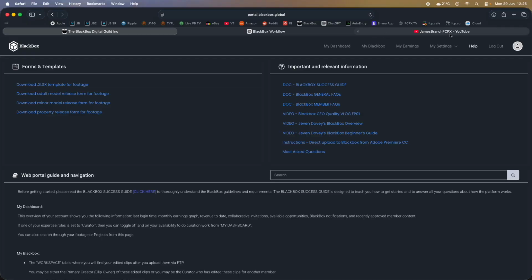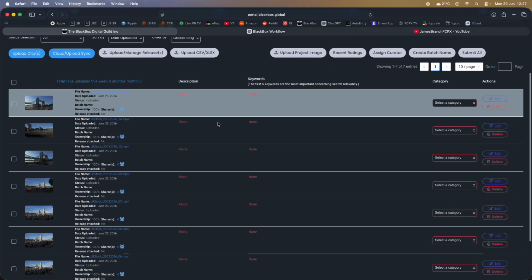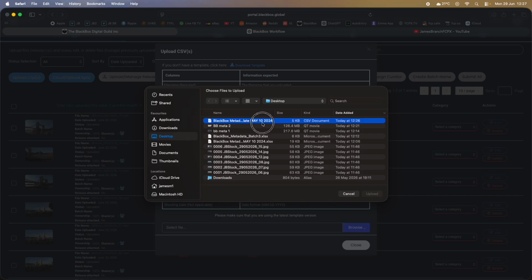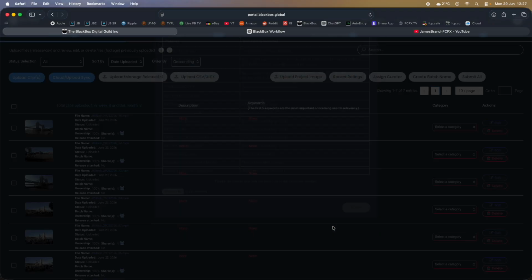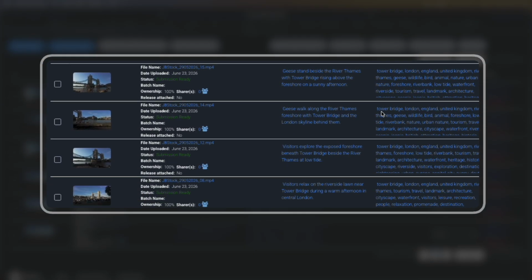And all we do is you go to your workspace here, and you go to upload CSV, and I'm going to browse for that file on my desktop here, just done it, and I'm going to upload it. Click upload, and there we are. There's all my metadata that's been added to each clip.